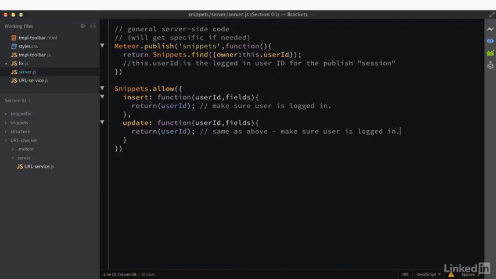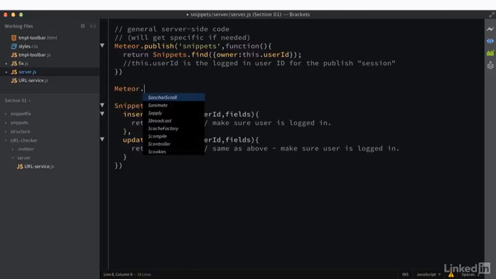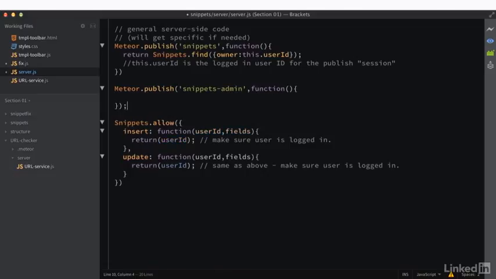All right, so our next problem is, if you remember, on our original application, we are only publishing the results for the logged in user. Okay, so we need to actually create a new publish statement, because remember, we're working as an admin here and we need to see everything. So we're going to go ahead and create Meteor.publish snippets-admin. So this is a new published channel that only the snippets admin or our server-only service can see. And we're going to create a function here, and we're just going to do a simple return snippets.find. Okay, this will return everything back instead of just the things that are owned by the logged in user.